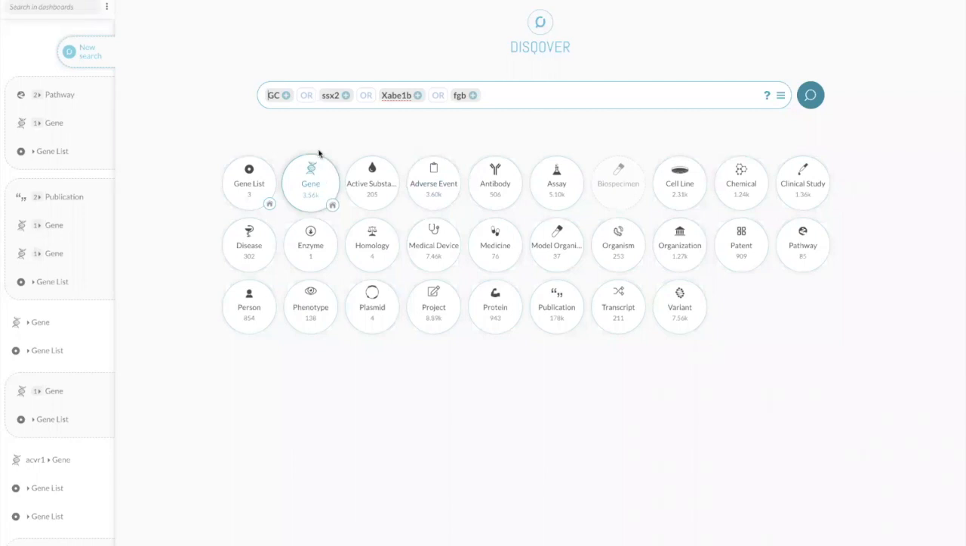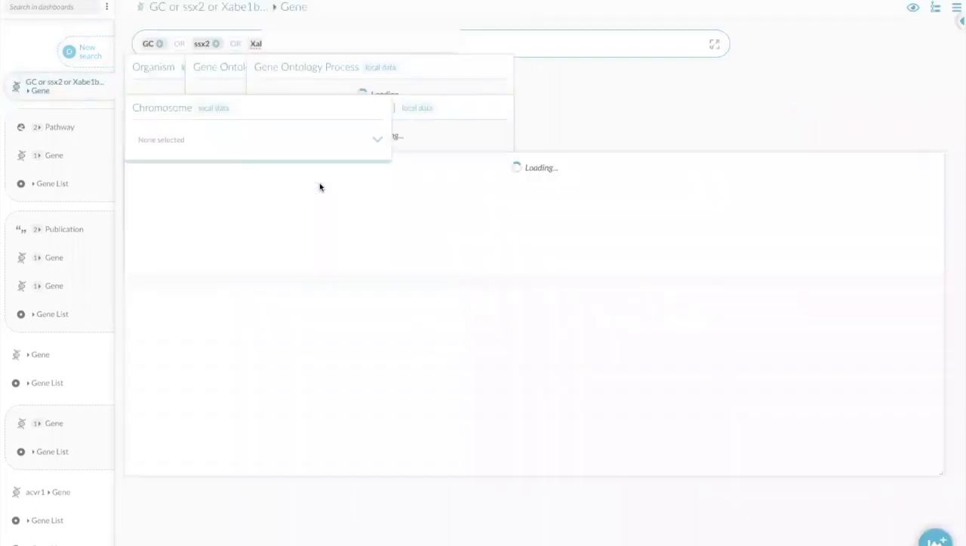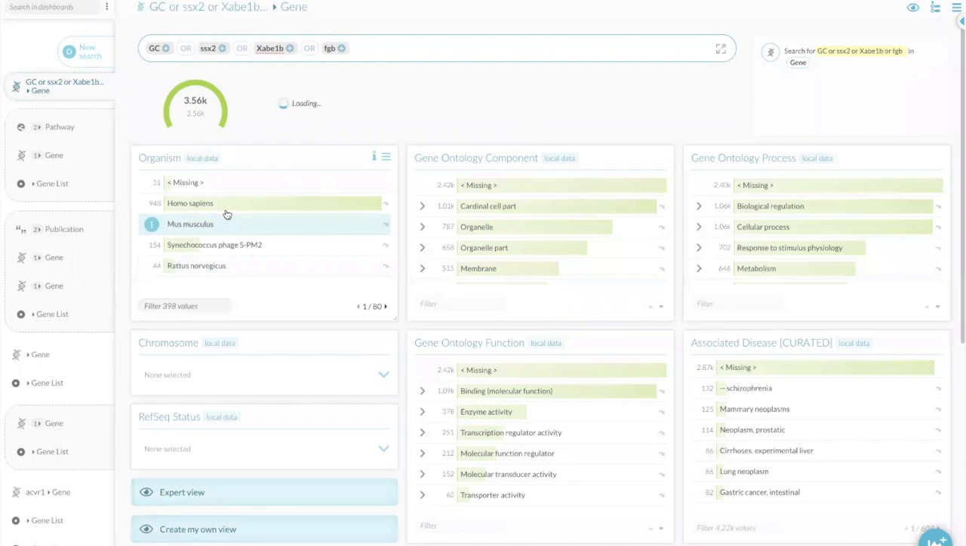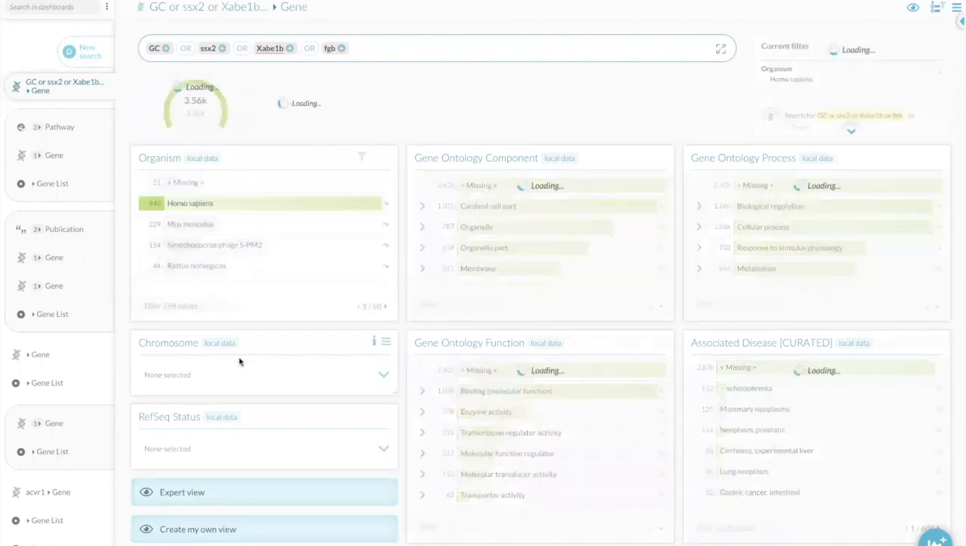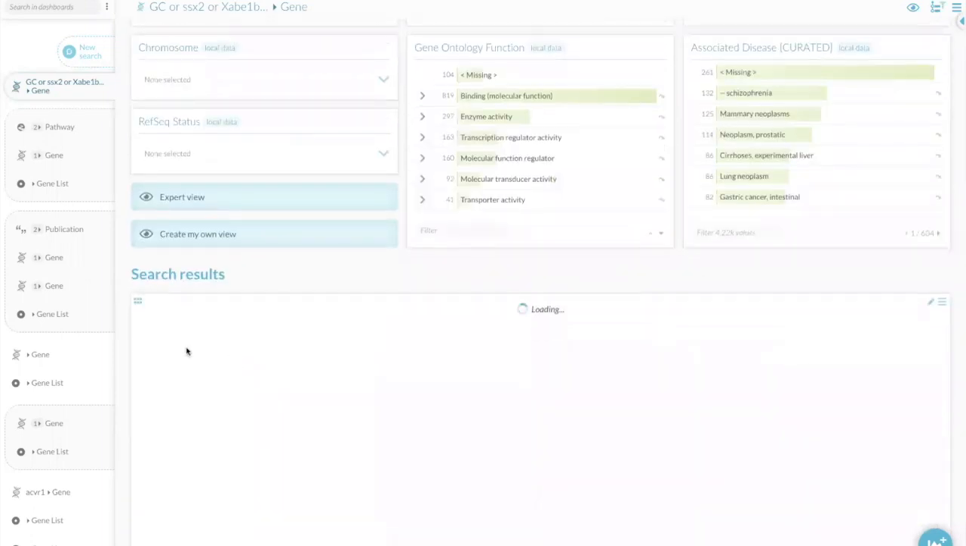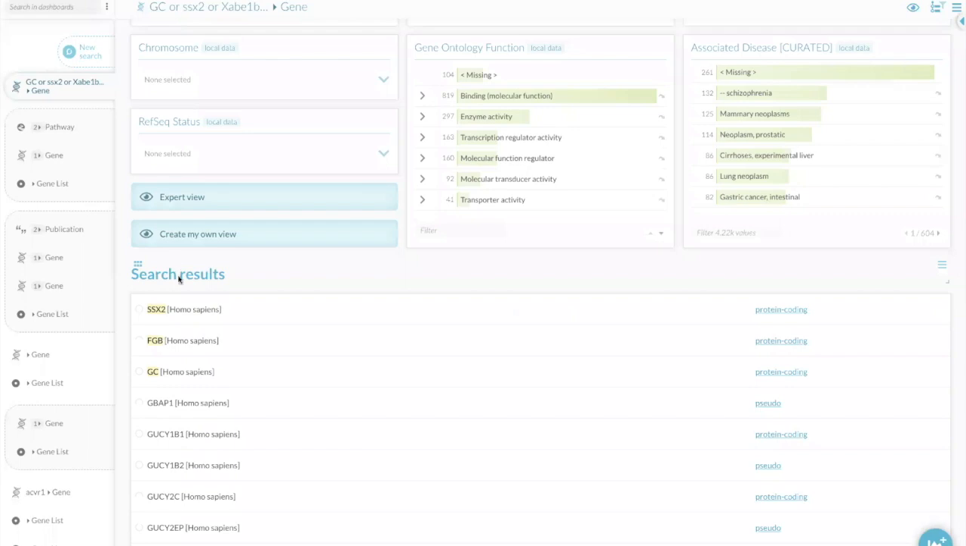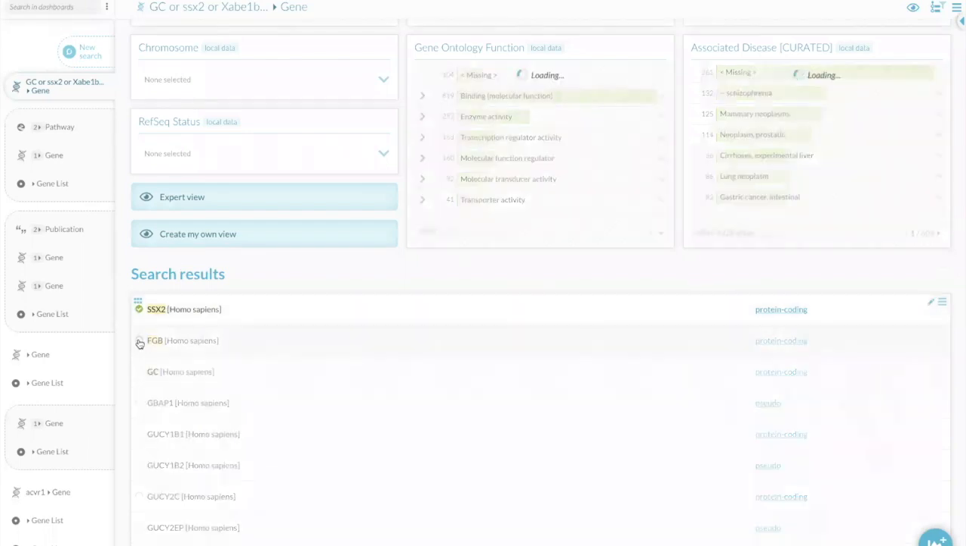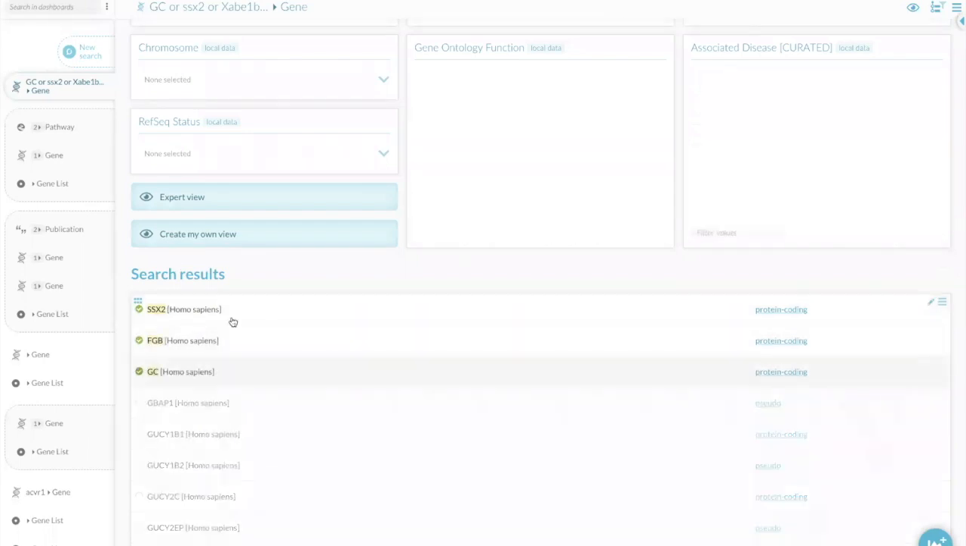And I can go here into my genes and, for example, say, okay, if I'm entering a list of genes, I see Homo sapiens related genes. Just wait a little. And I find here different genes which are in my result list.